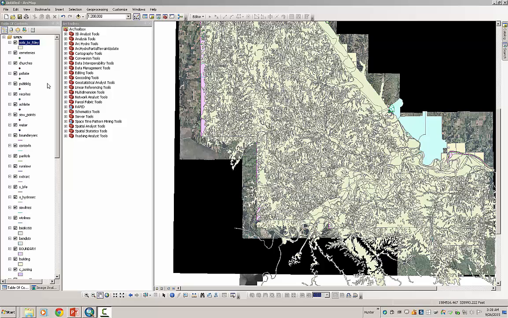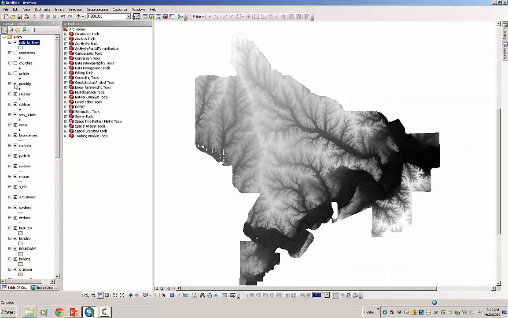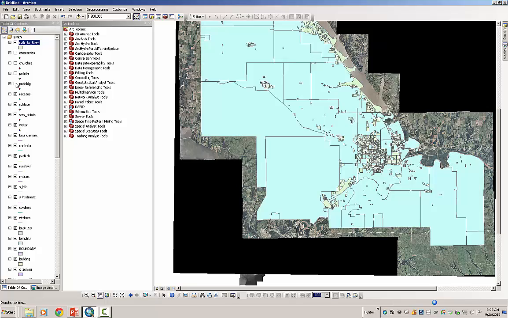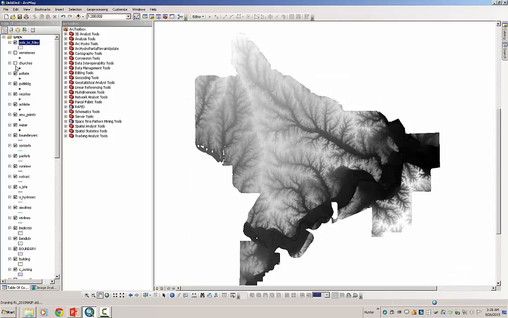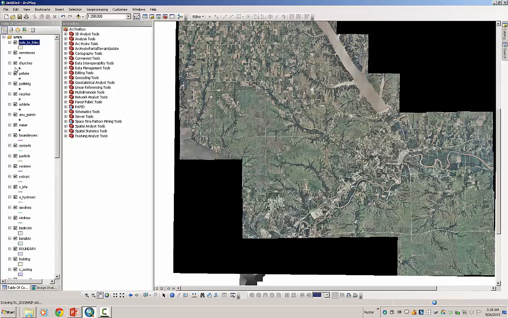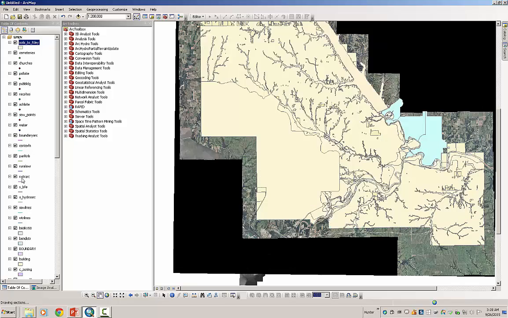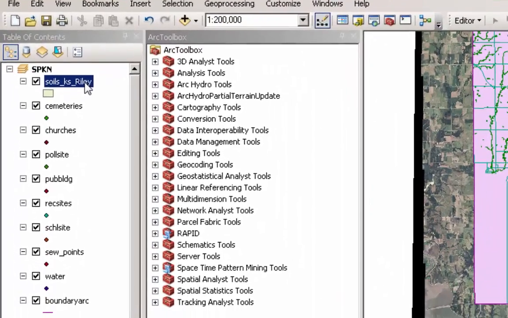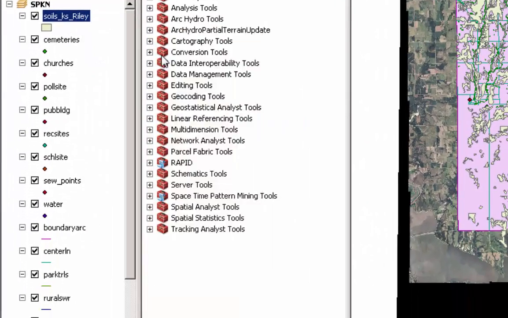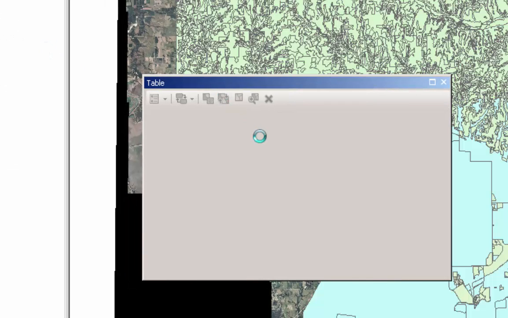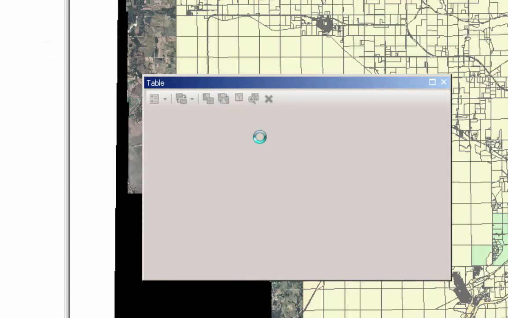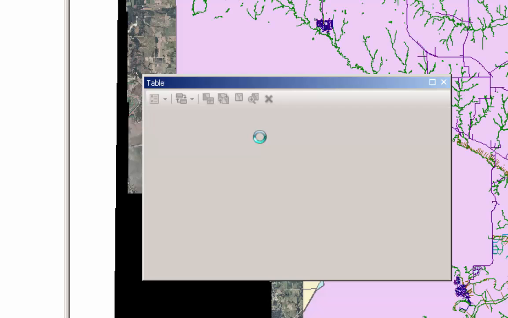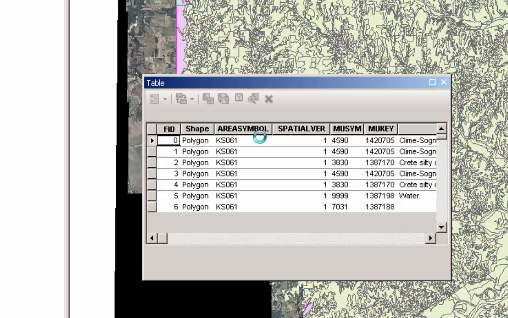So once you have your data added to your data frame, you can actually examine the different types of data here. And one thing that we may want to examine is the specific data types. So again, there are these check boxes here to the left that you can check and uncheck to turn layers on and off. Right now my topmost layer is my soil, so I'm going to right click on that and go to Open Attribute Table. Busy drawing everything in the background right now.